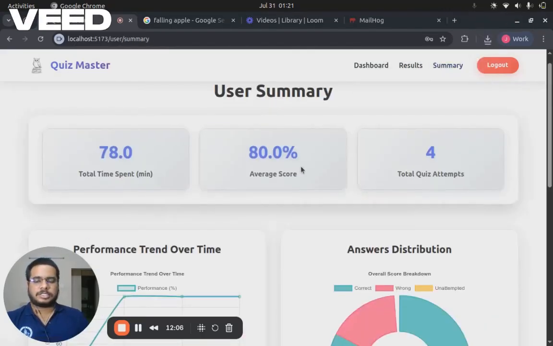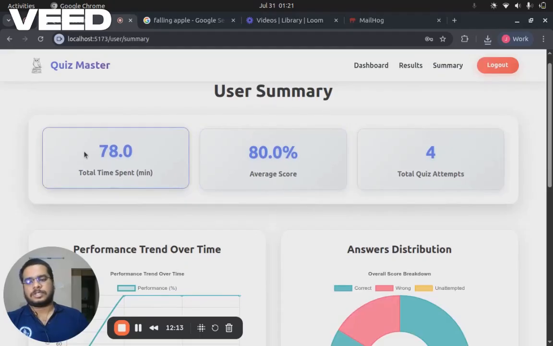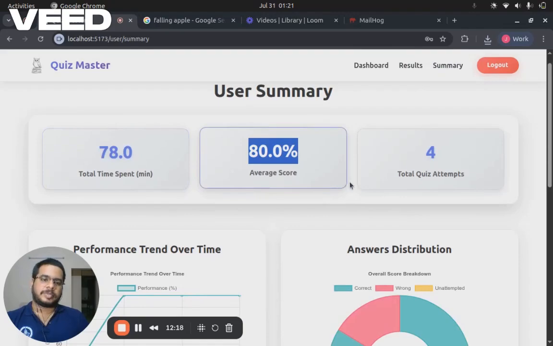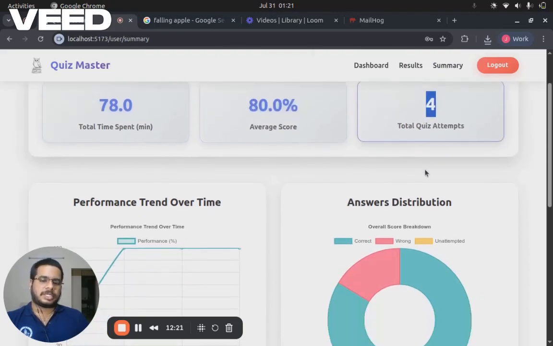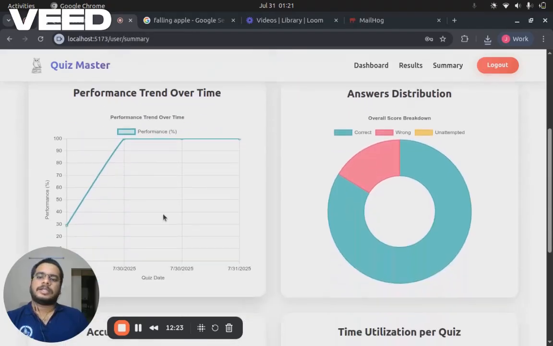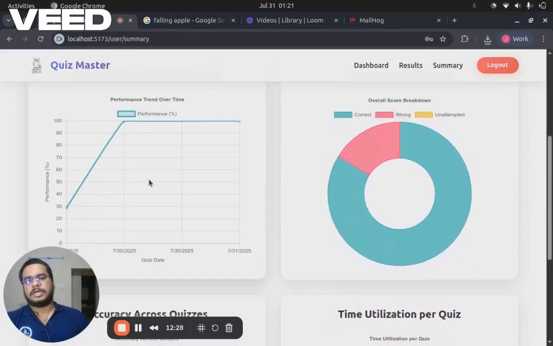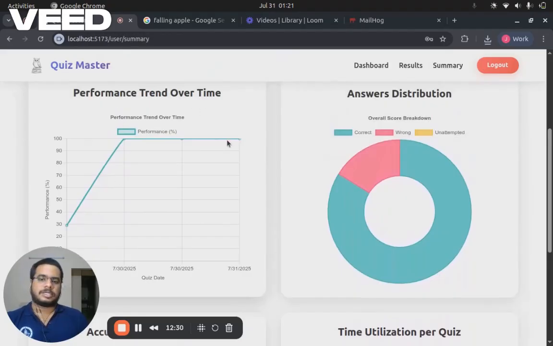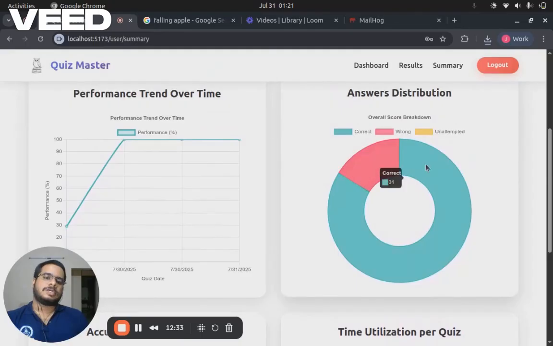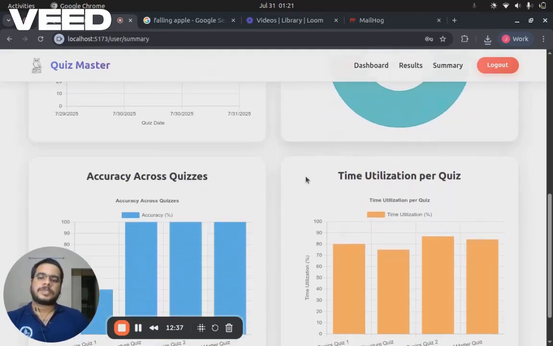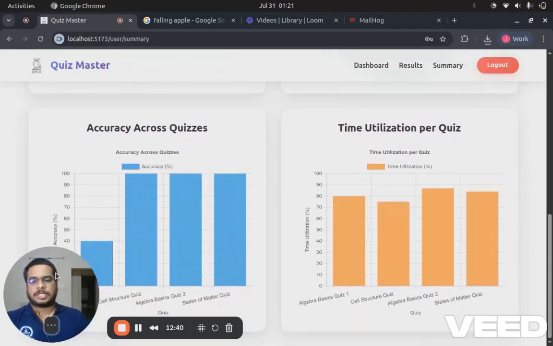Then there's a summary section. The analytics that you see here is based on this particular user's performance. The overall minutes spent giving exams, the average score of the user, and the total number of quiz attempts are there at the top. The performance across different dates is visible in this performance trend chart. And the right, wrong, and unattempted answers distribution is also given. Then the accuracy across different quizzes is also visible here.